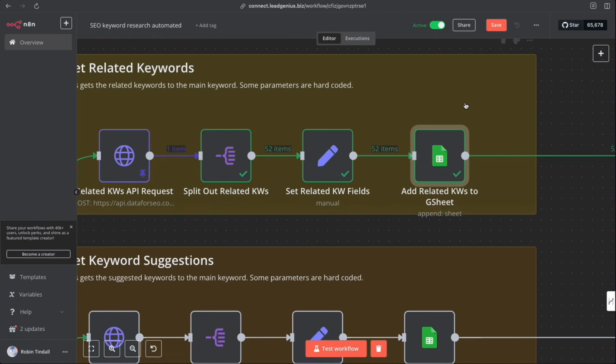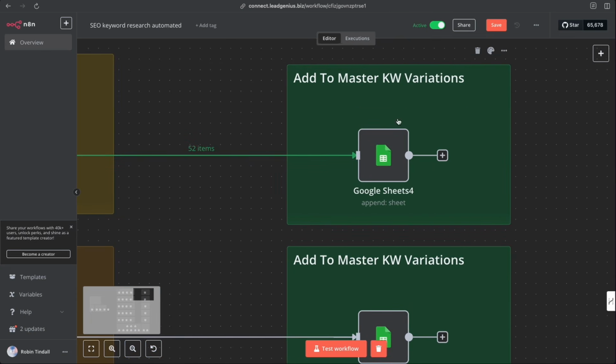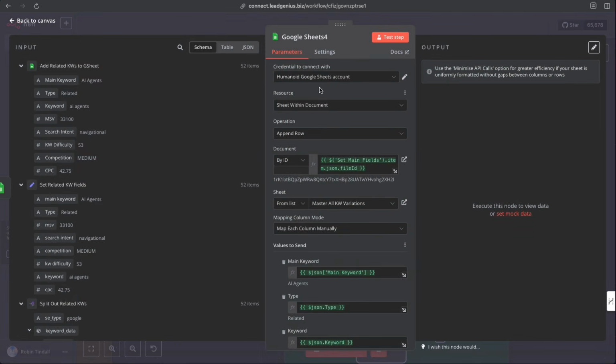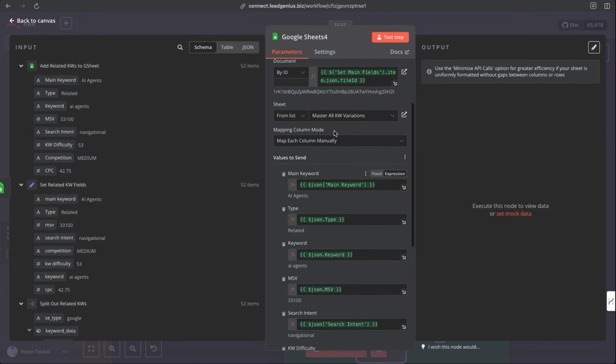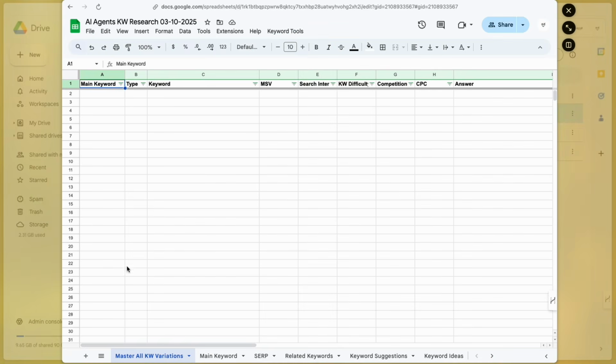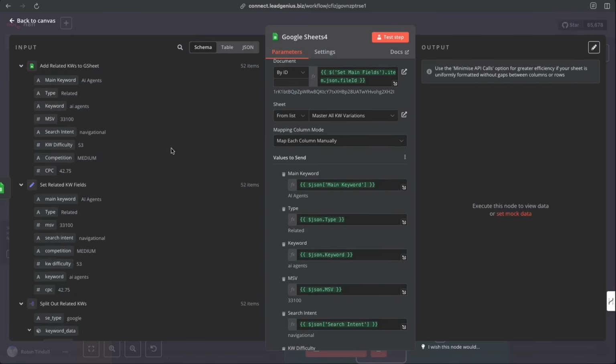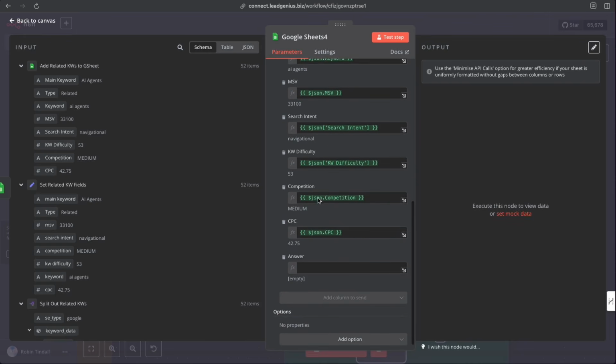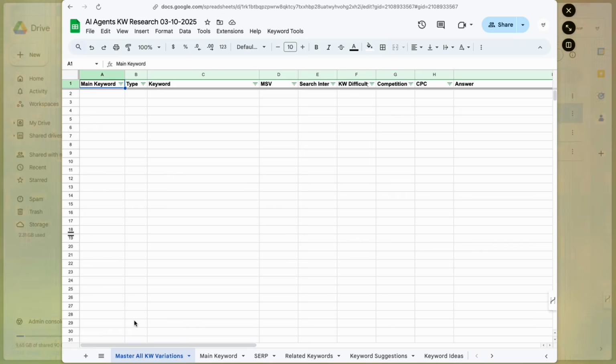To do that, we have added in a master keyword variations Google Sheet. Again, it is an append node. Open that up, configure it exactly the same way. The only difference this time is we're writing to the master keyword variations sheet. The last time we were writing to related keywords. Okay, and then we've mapped to the correct columns as well. If we go and look here, we've got the same columns sitting in here.